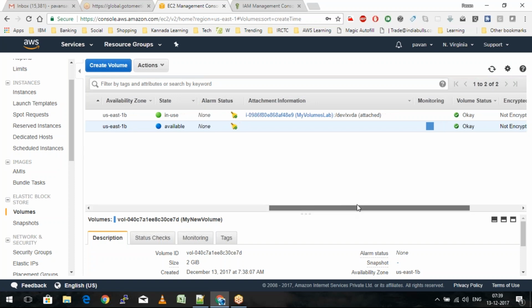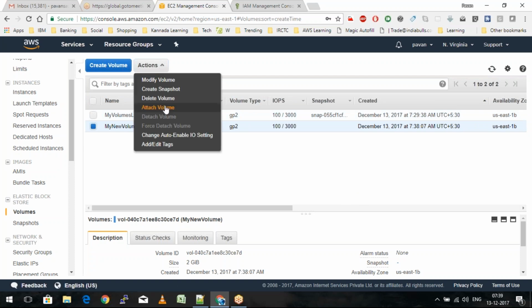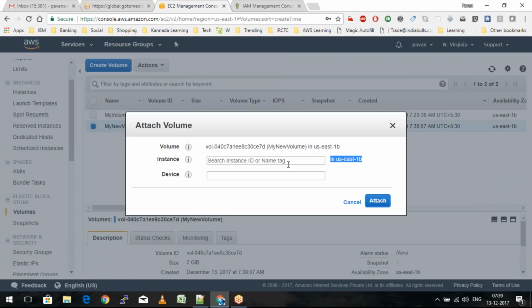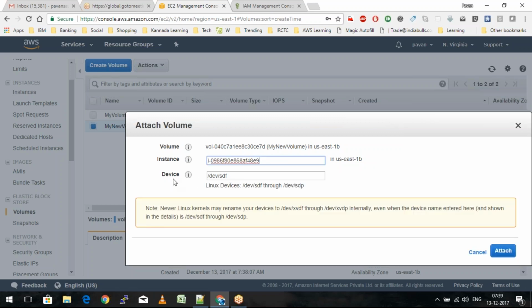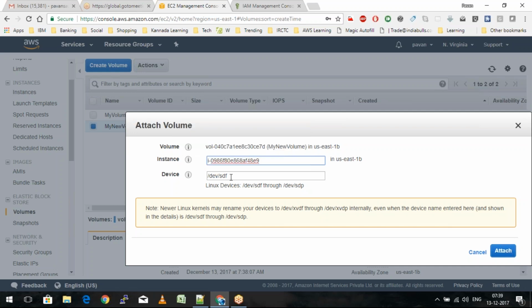Now let's quickly attach this new volume to the EC2 instance. I'll click on actions, click on attach volume, and then it asks for an instance in US East 1B. As I just said, whatever volume we create is going to be a part of that specific availability zone. So if I have an instance in the US East 1B availability zone, then I'll be able to attach this volume. Let's try to search. Yes, I do have my instance in US East 1B, and it says the device name is going to be /dev/sdf.